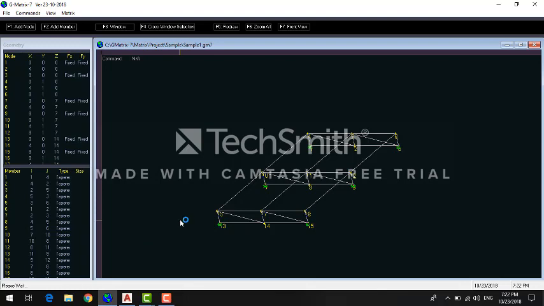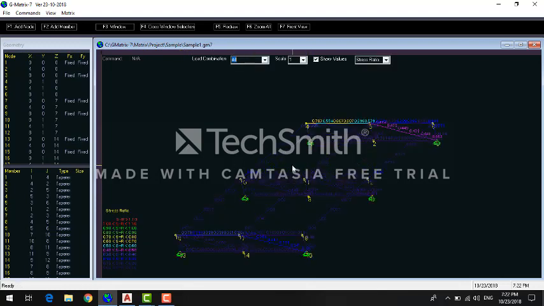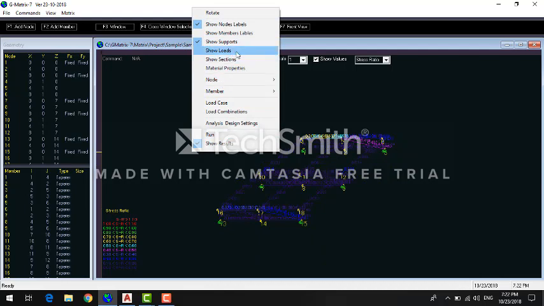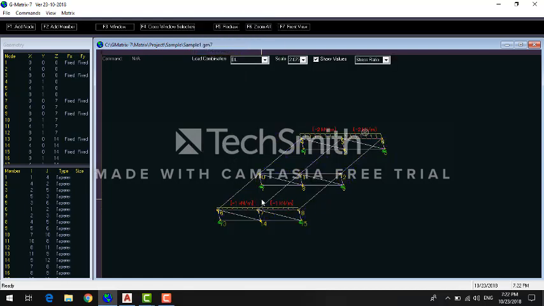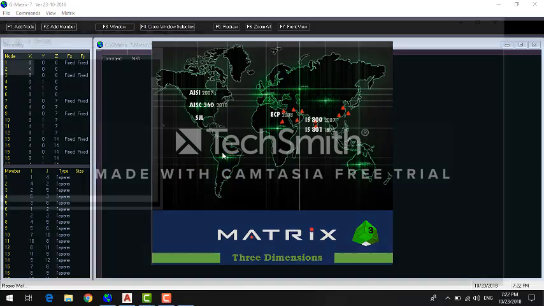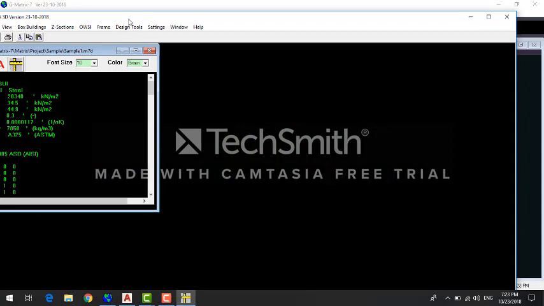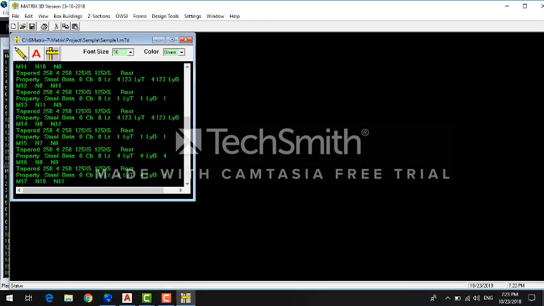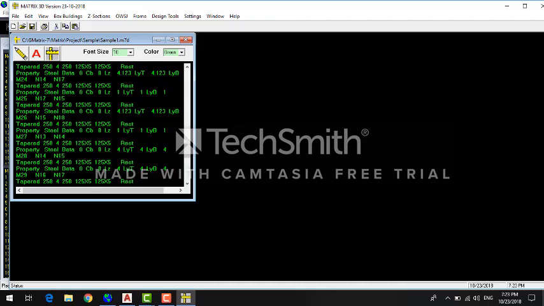Run again, and this is my structure. I can see the load, show loads, so I can see how it's applied on this beam, on that beam. Now the other part is that I can migrate to Matrix Classic. For Matrix users, they have experienced this. So this file will be transformed to Matrix Classic, which is a simple text file that you can also edit and save.